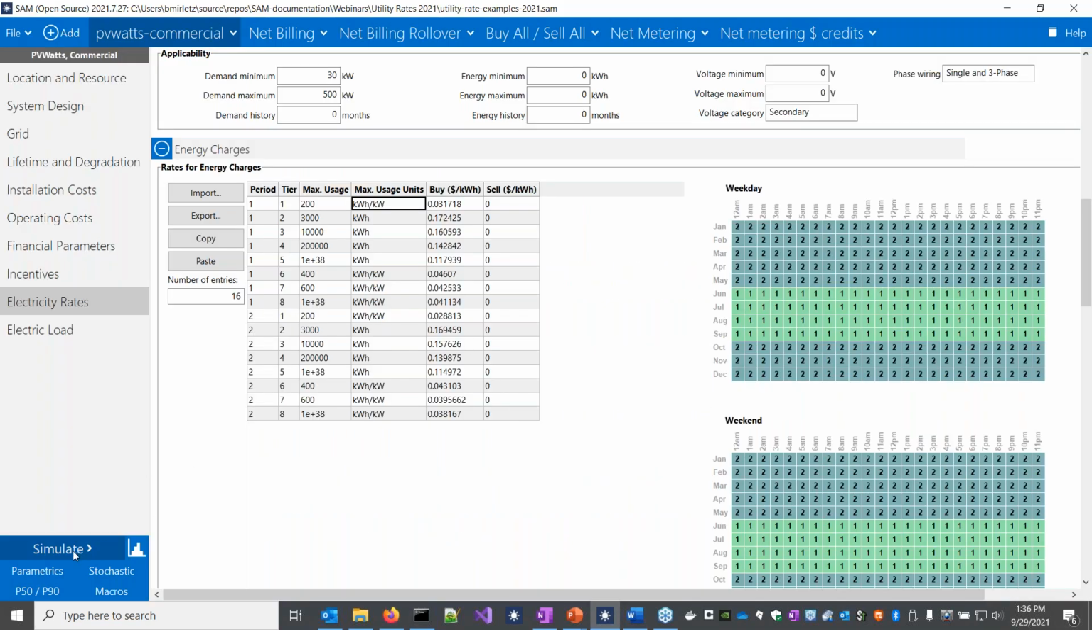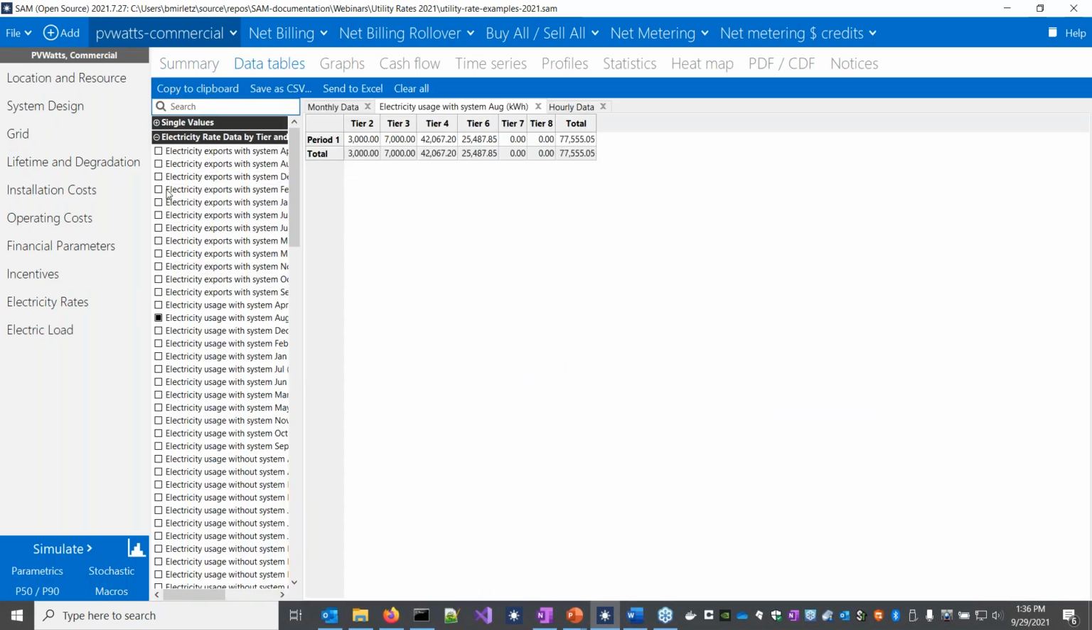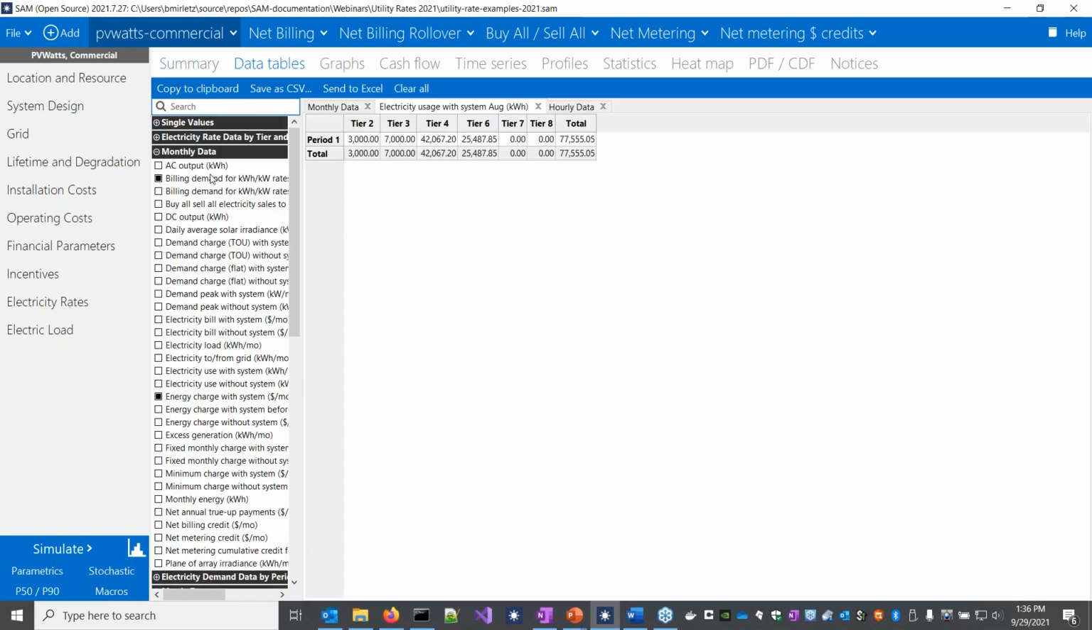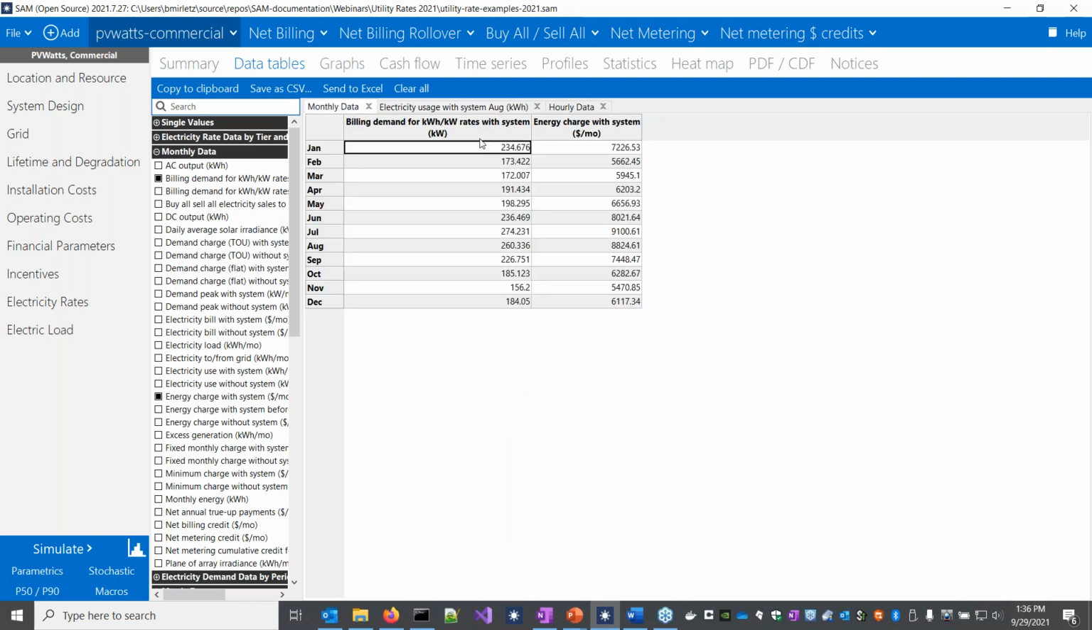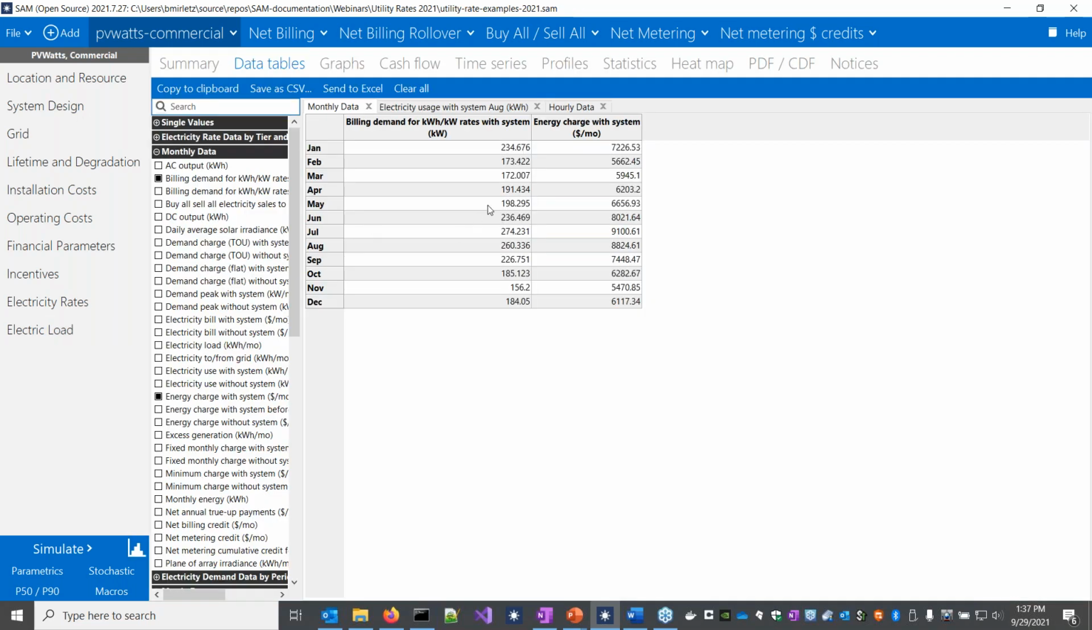So if we just run this in SAM, we have an output that talks about, on a monthly basis, the billing demand for the kilowatt hour per kilowatt rates. In this particular case, at least without system, it'll be a little bit different with system, that just matches the peak load in every month. So for example, May here is pretty close to that 200 kilowatts we were talking about. So you see 198 kilowatts here. You'll see 198 kilowatts specified as that billing demand.